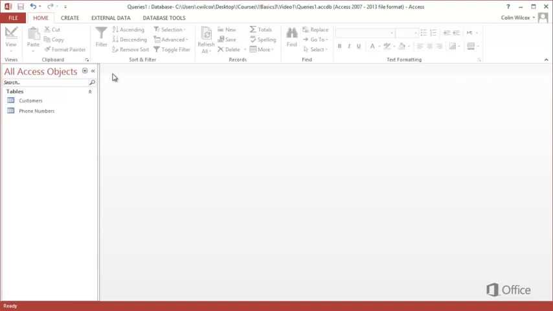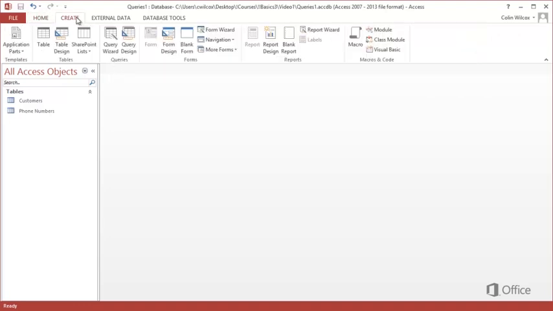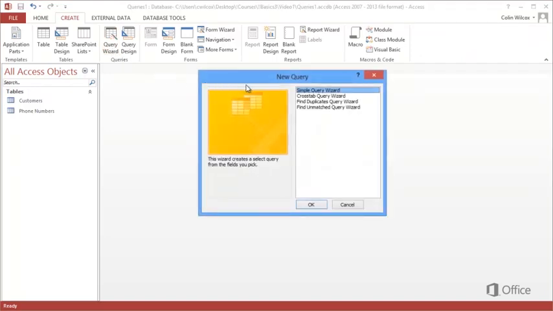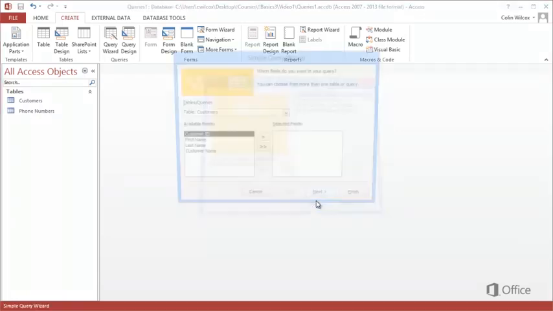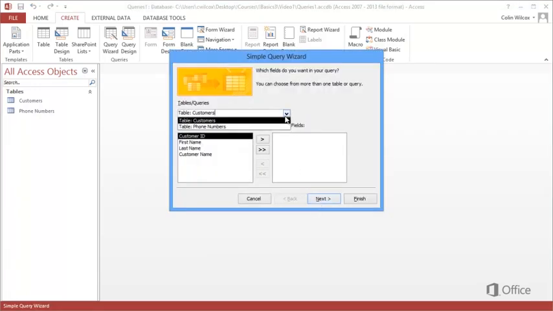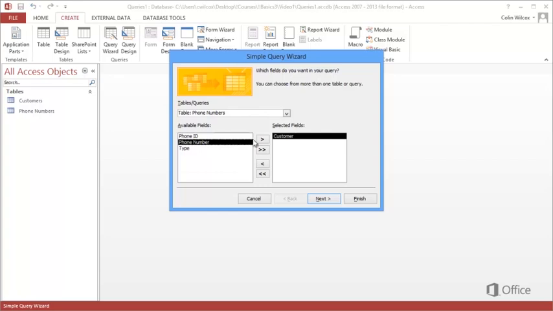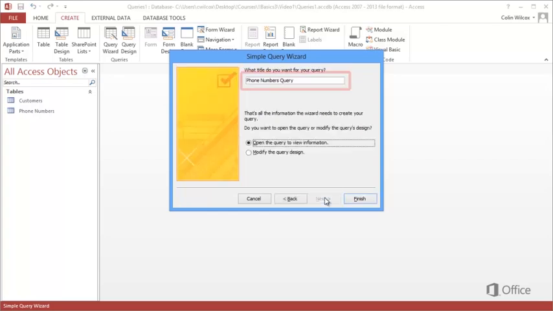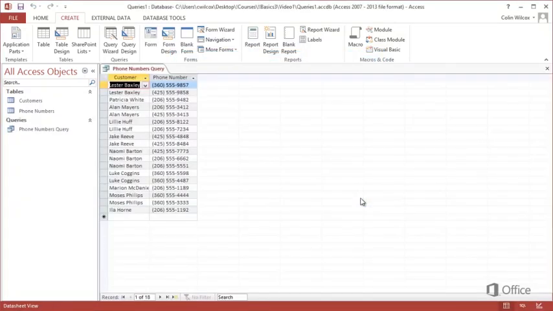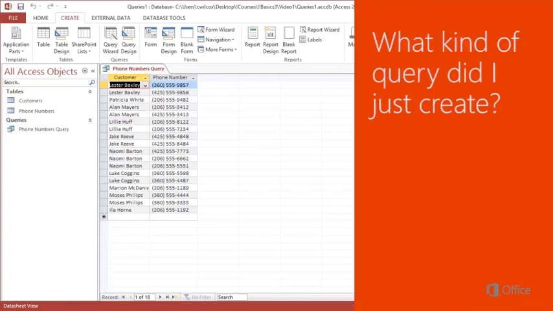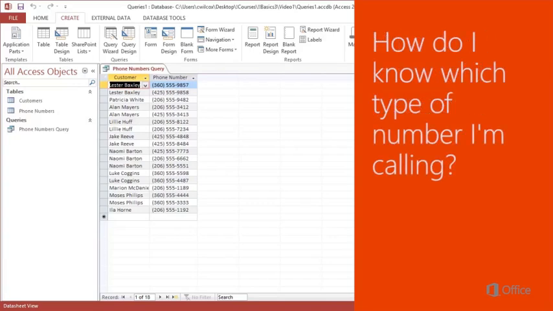And to build one, I'll go to the Create tab and select the Query Wizard. If you're new to queries, this is a nice place to start. Choose Simple Query Wizard and the Phone Numbers table. I'll select the customer and phone number fields. Choose Next. Change the name if I want to, display the results, and select Finish. There's the result, but you probably have a couple questions. For example, what kind of query did you just create, and how do you know whether you're calling someone's office phone or their fax machine?